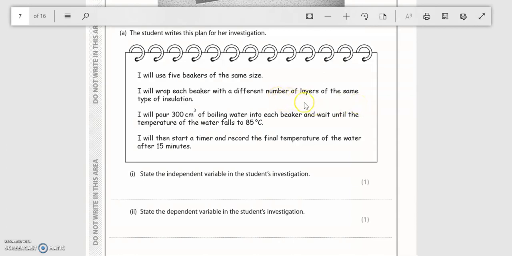So she is changing the number of layers, which means that the number of layers is her independent variable. She will then pour 300 centimetres cubed of boiling water into each beaker. So 300 centimetres cubed is going to be a controlled variable, and wait until the temperature of the water falls to 85 degrees C. So 85 degrees C is also going to be a control variable because she's going to do that same temperature every time.